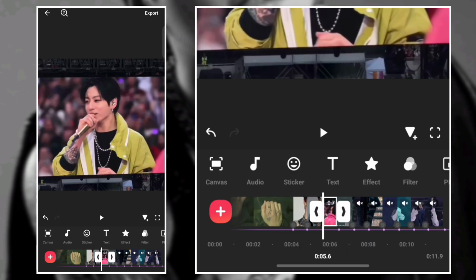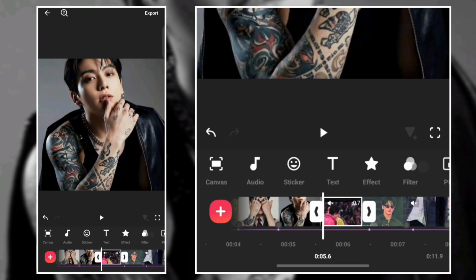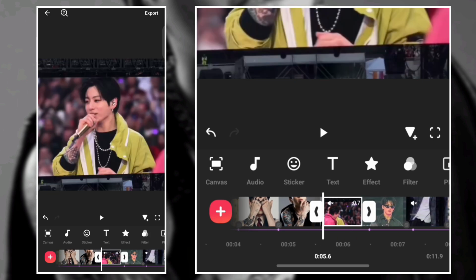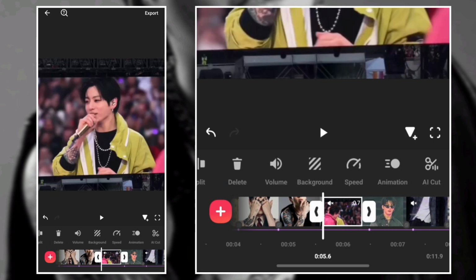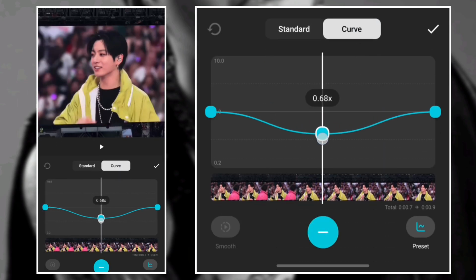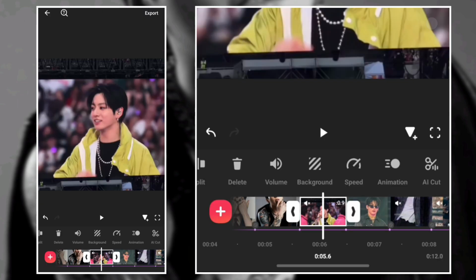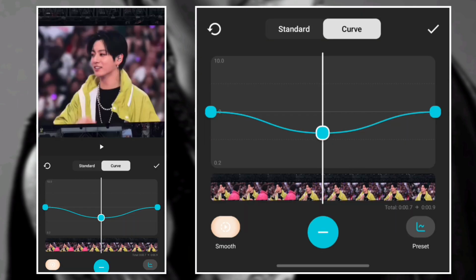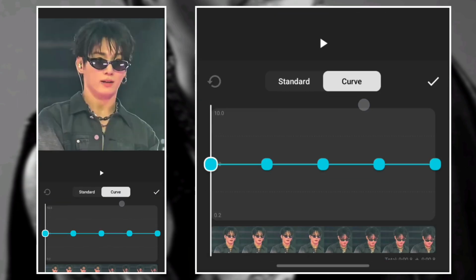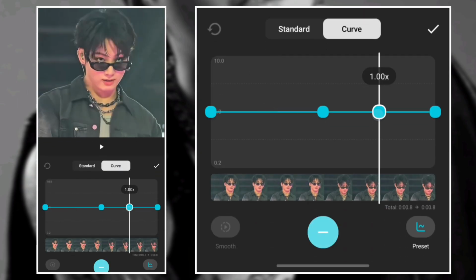Now we will work on the 8 clips. So click on the first clip, then go to speed and then click on curve, and you have to edit like I did. And don't forget to add smooth for smoothness, of course. Now do the same with other 7 clips too.